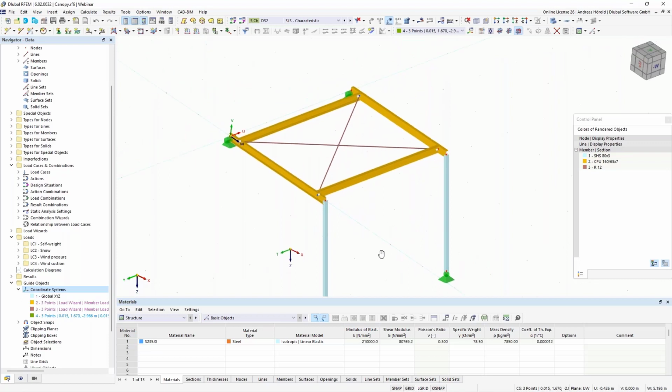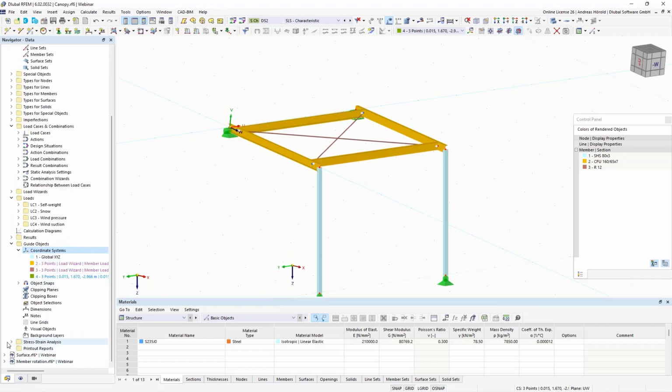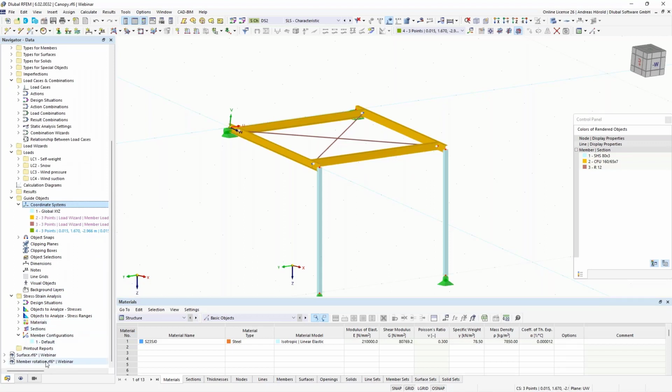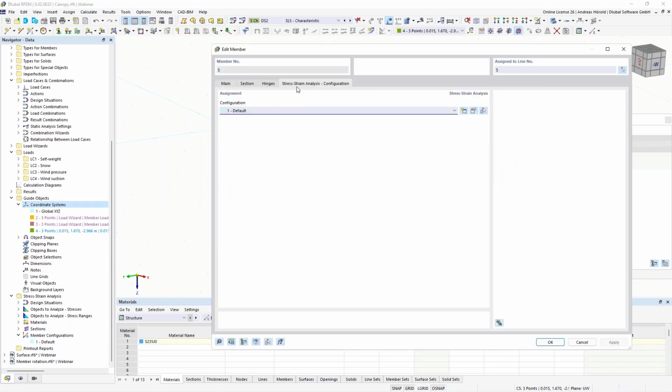You can do that in different ways. You can double click on such a member, or you can go in the navigator data. You can see the stress strain analysis is activated, and you can find the member configurations here. You can double click on default, or I double click on one member. Where is the dialog stress strain analysis configuration? And you can see also the default configuration. It's the same as here at the bottom left.